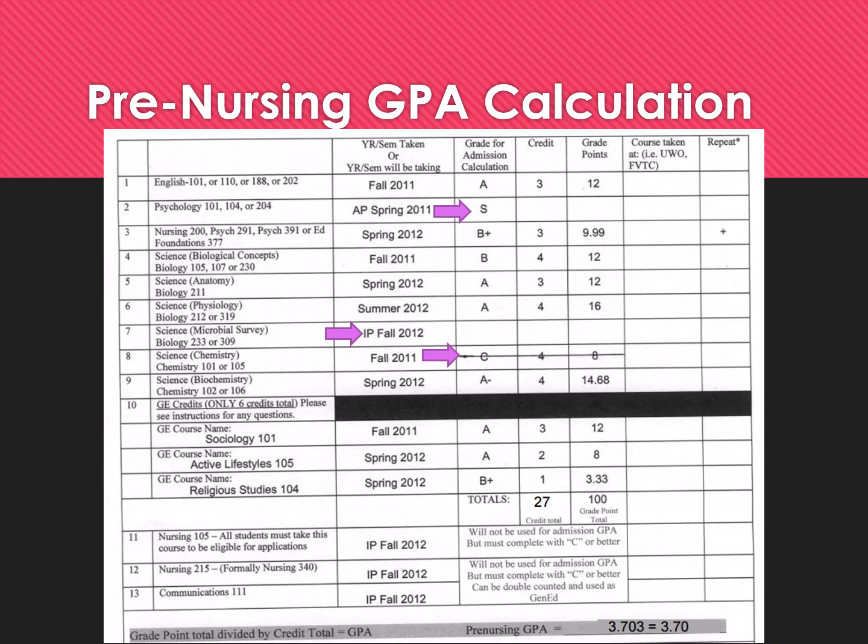The next section you will want to fill out is the USP or Gen Ed or nursing electives you are contributing to your pre-nursing GPA. Remember, this can only equal out to 6 total credits. So for example, if you have 2 classes that are 3 credits each, that equals 6 credits. You do not need to fill out all 3 lines in this section.